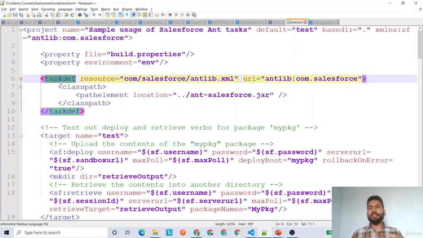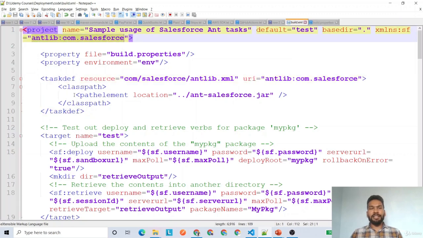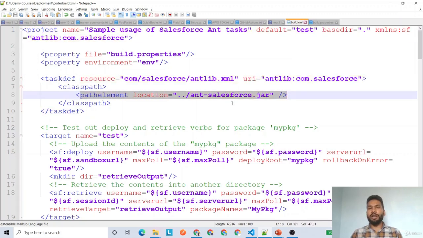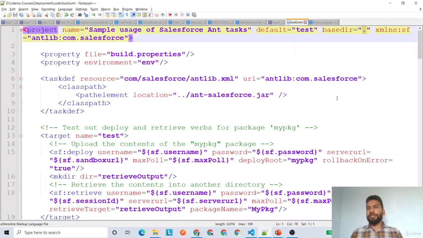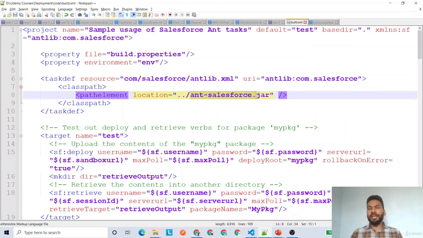Then here there is a task definition where we are saying that this is a resource. It is going to be the same. The URL is also going to be the same, whatever you have given on the top. And then this is the path element. Basically we are looking for where our jar file is. As our base directory is pointing to the current directory, we will go to one more directory and then we will find there is one jar file which we are pointing to, and that jar file we are using for our project. So that's what we have about our jar files.